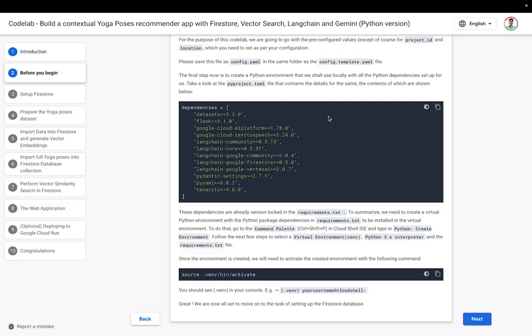It is very simple to do that in Google Cloud Console, especially in this editor. All we can do is follow the steps that are given here. We need to go to the command palette by pressing Ctrl+Shift+P, type Python create environment, and then select the steps to create an interpreter and the requirements.txt file. Let's do that.